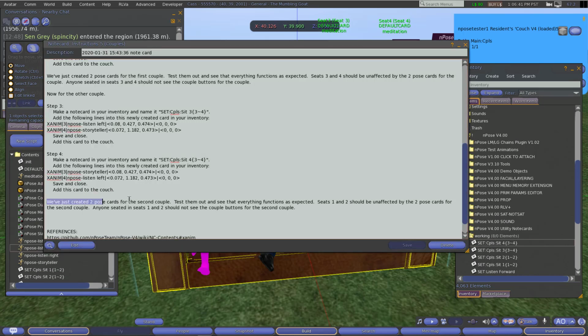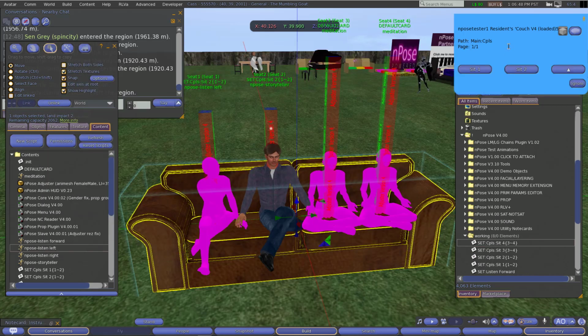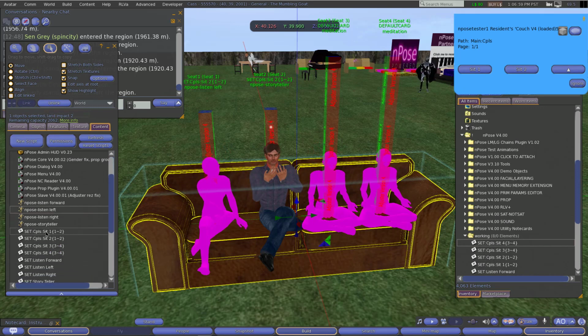And it said we just created 2 postcards for the second couple. Let's test it out and make sure everything's okay. So if I go out of this and go back into couples, I only see the sit 1 and sit 2, which is the ones we created for sitters 1 and 2.